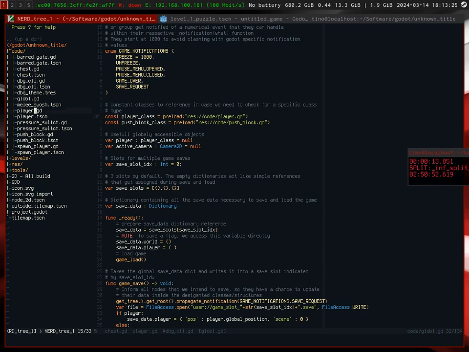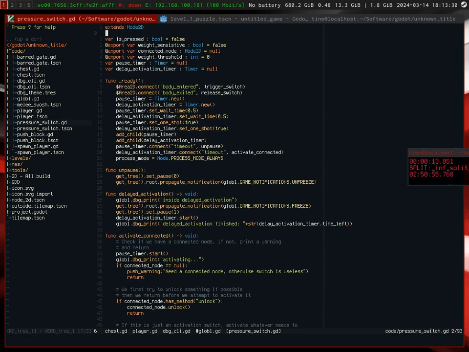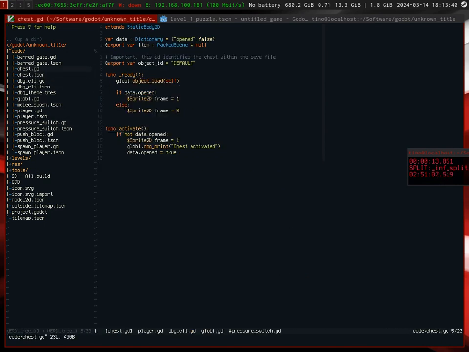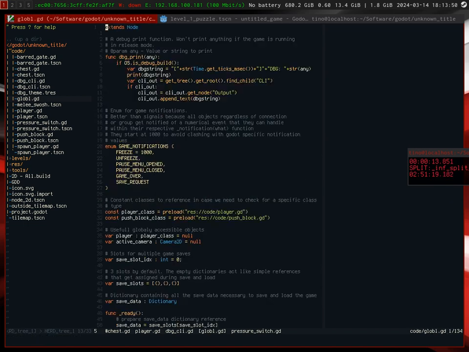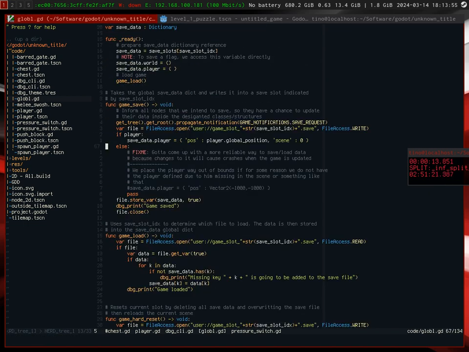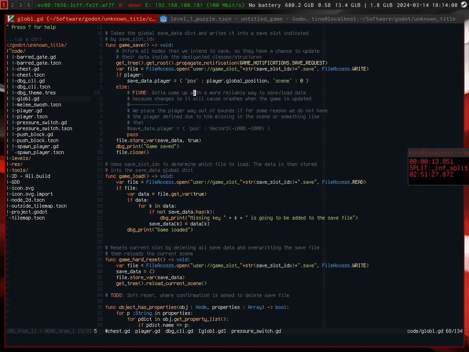So let's go with the pressure switch. We have an is pressed. None of these are stored. Hang on, first let me show how I do the saving. Here I have a dictionary data. Everything that's set here will be automatically stored in the save file. The global singleton then has 2 functions, game save, game load, and this is not fully functional yet with the player position, but here we kind of prove.